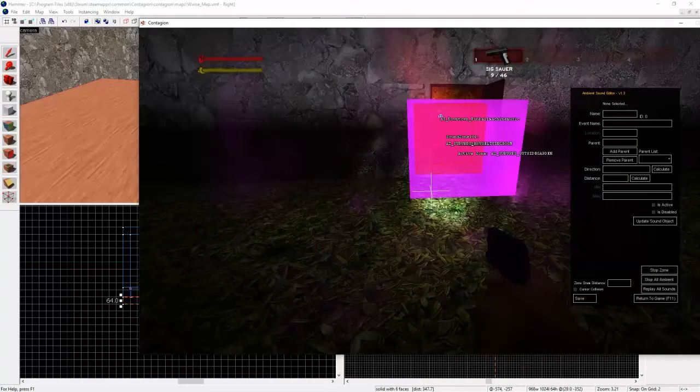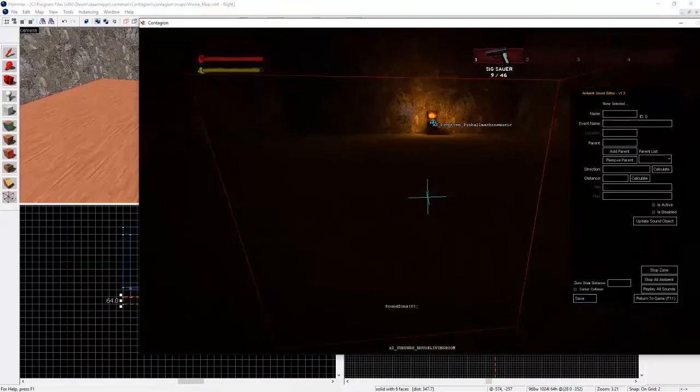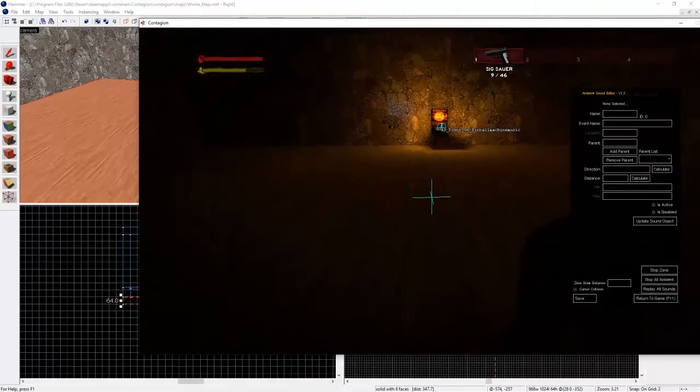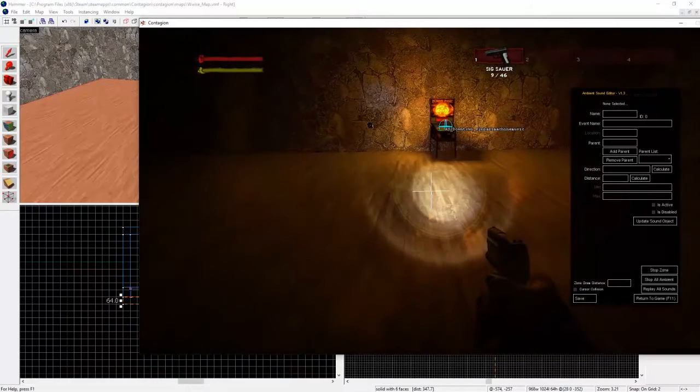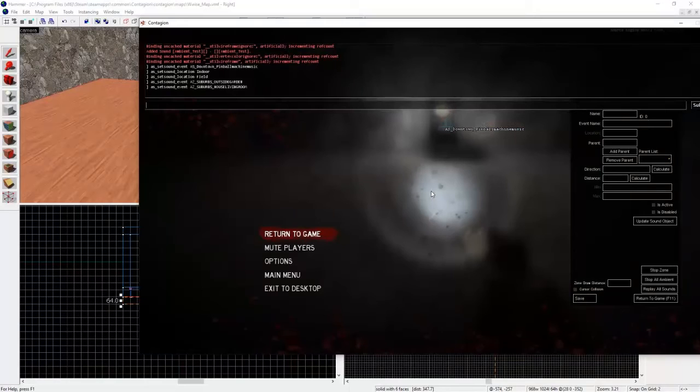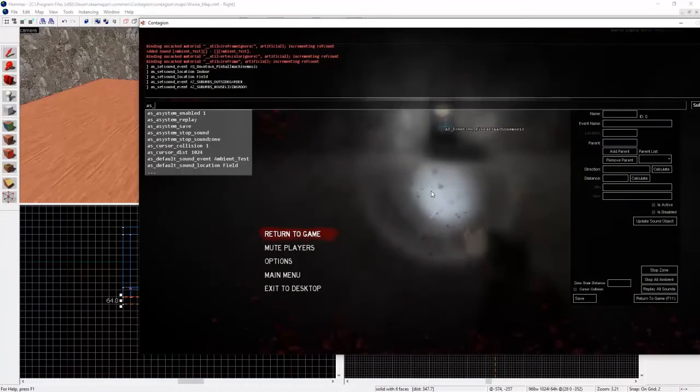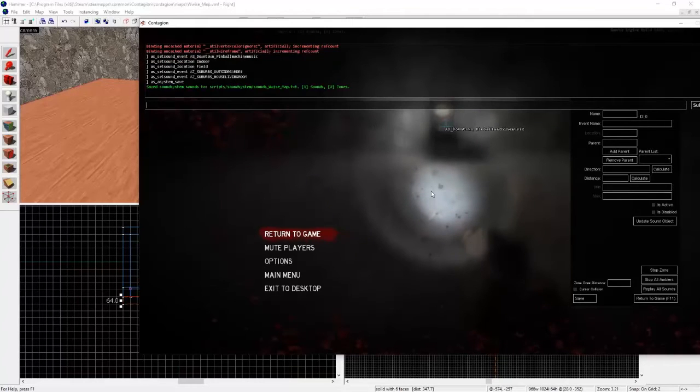So that's ambient zones, they're great, I think they can add a really good atmosphere if you know how to use them right. So once everything's set down and you have everything you want, all your zones, all your sounds, you're going to want to save it. If you leave the map now, everything you've done is going to be wiped. So you make sure you type in AS System Save. And what it'll do is it'll save a file into your Contagion folder. And I'm going to show you where that is in a moment.